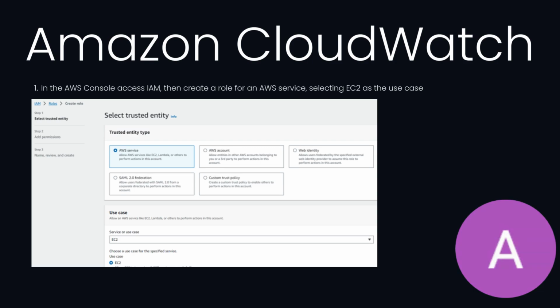Next is Amazon CloudWatch, which provides real-time monitoring of your AWS resources. Setting up CloudWatch involves first, in the AWS console, you navigate to IAM. After you navigate to IAM, you create a role for EC2, selecting CloudWatch agent server policy for permission.